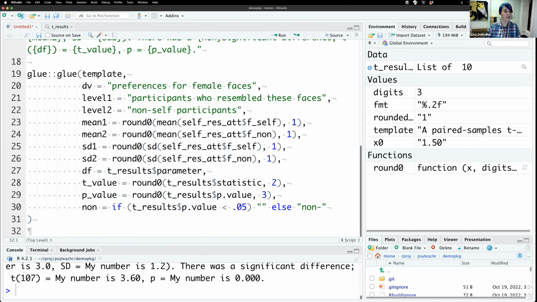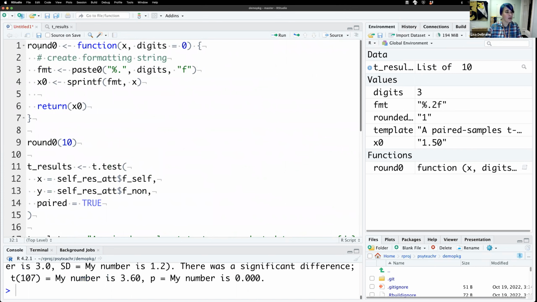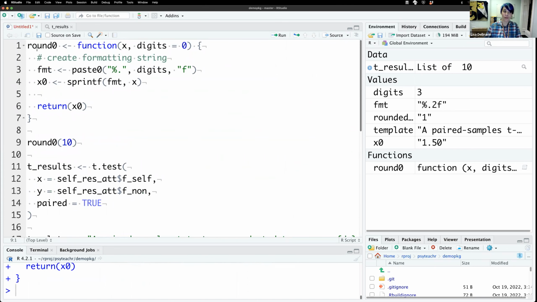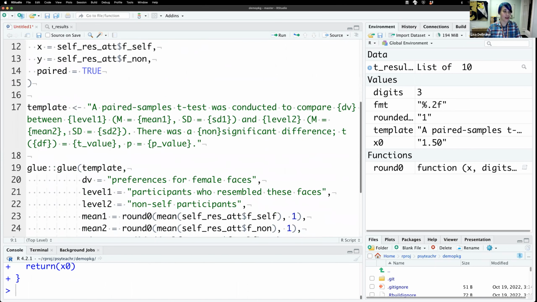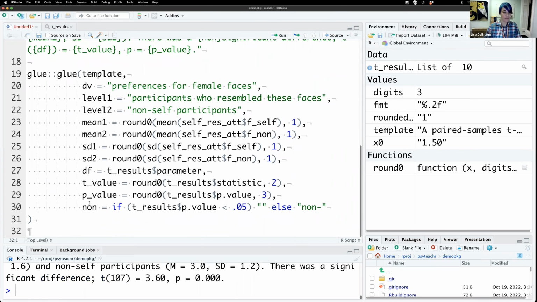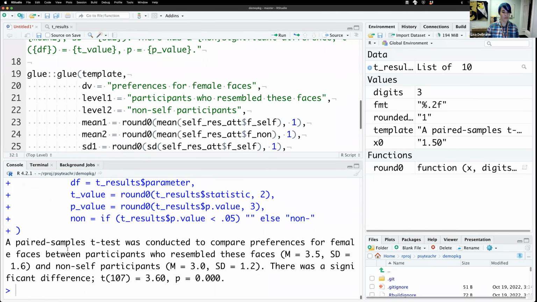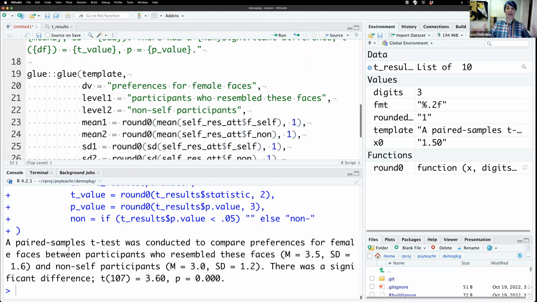My number is off, that's because I forgot to redo the round zero function after I fixed all that. There we go. Okay, so all right, we've got a single example of the code that we want to turn into a function.